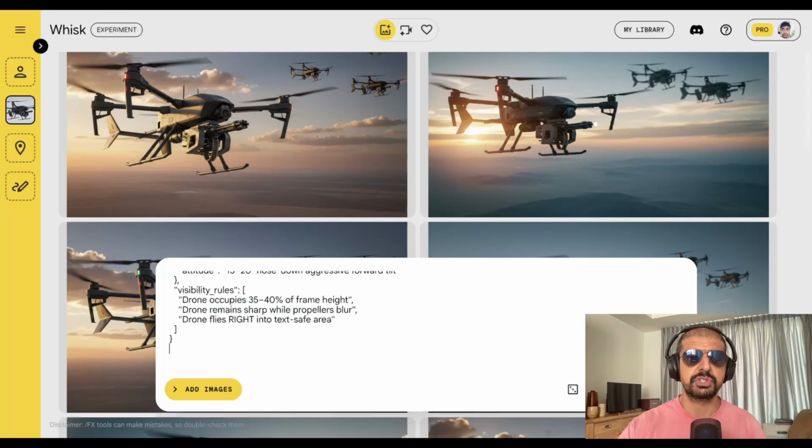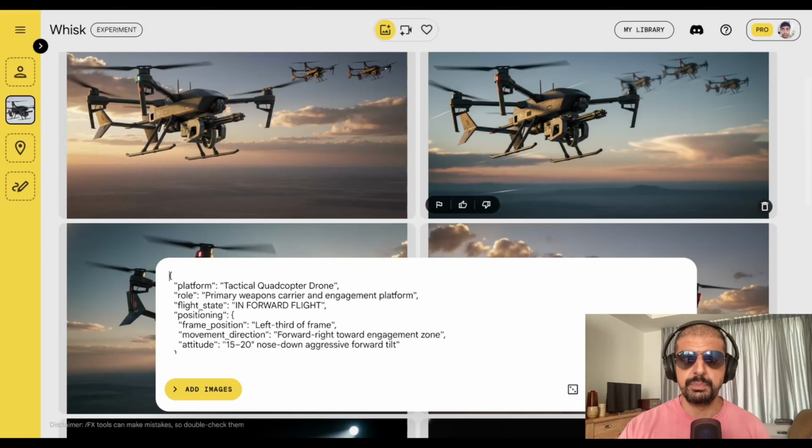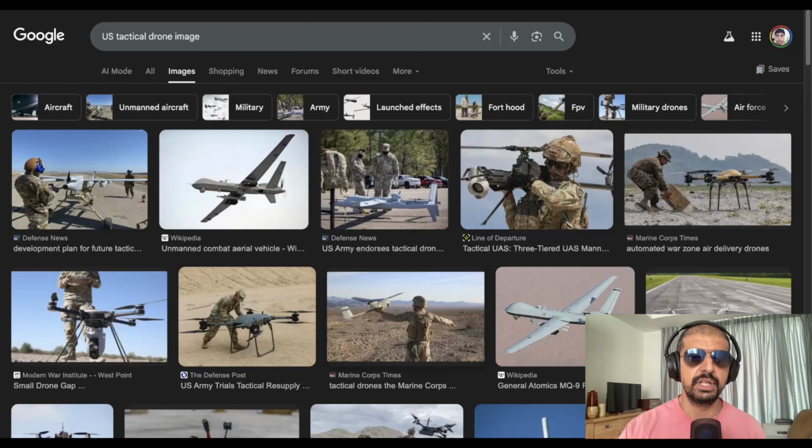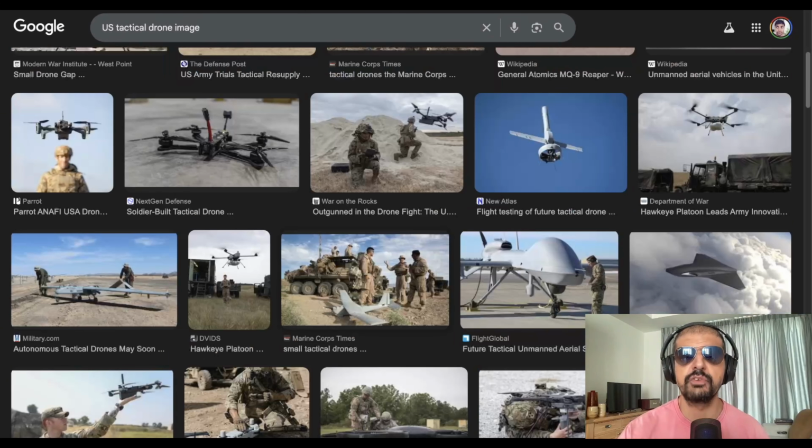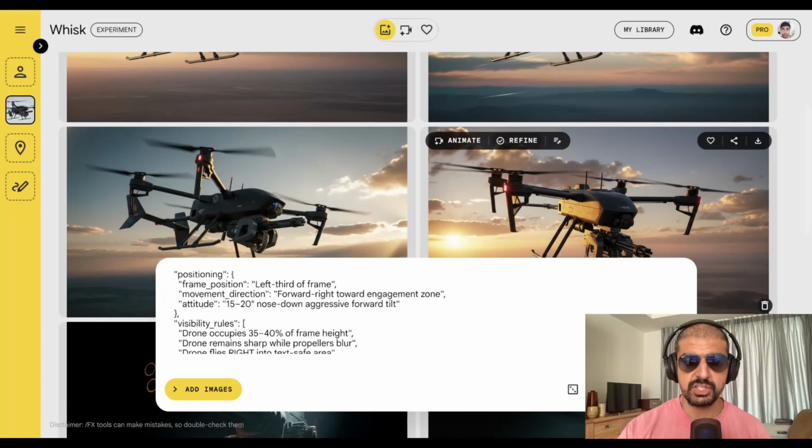Now if you want the best results, add a source image. So you can add images here, like this one here, and if you want source images, just head over to Google, type in US tactical drone image, because the US has the best of every technology when it comes to weapons, and just take a screenshot of something that you like. Now we're not going to use this, it's just going to be a reference point. When you're happy, just paste it, and that's exactly what I've done here.